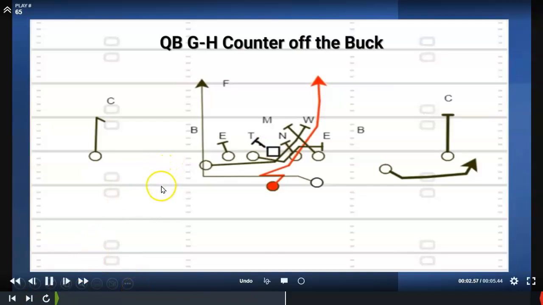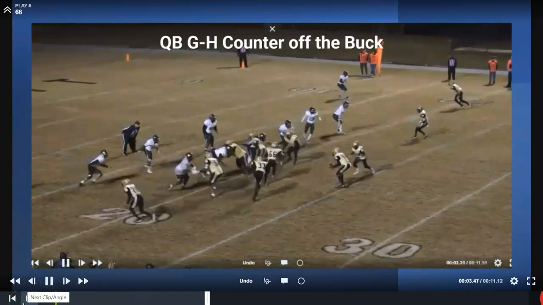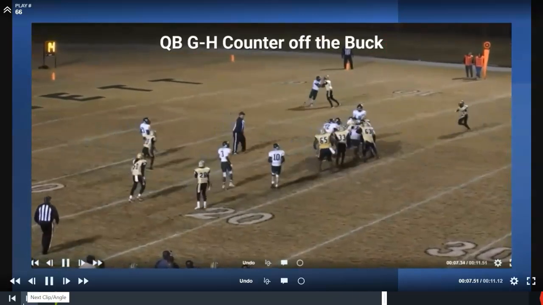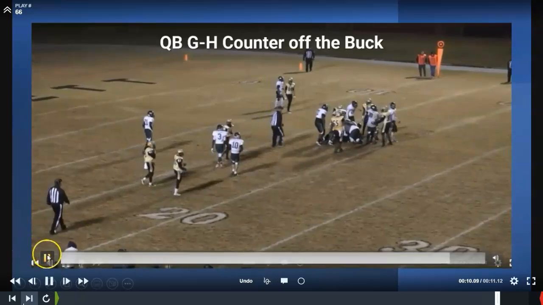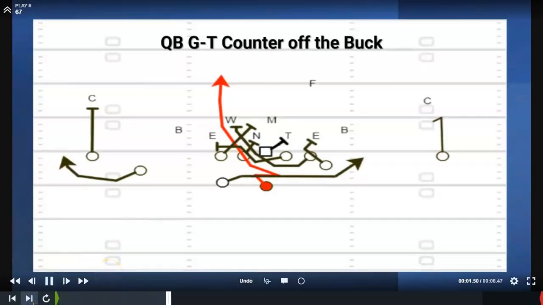Or here's your GH counter off the buck. We did horrible, horrible. This is cleanup time. And of course, you got the GT counter off a buck. And you block it just like GT counter.